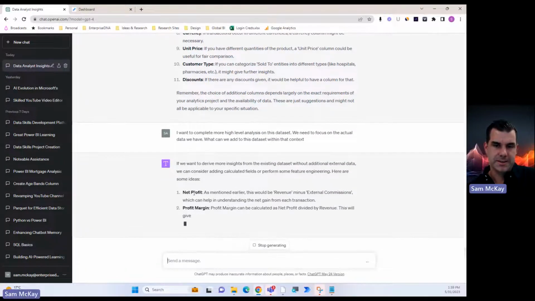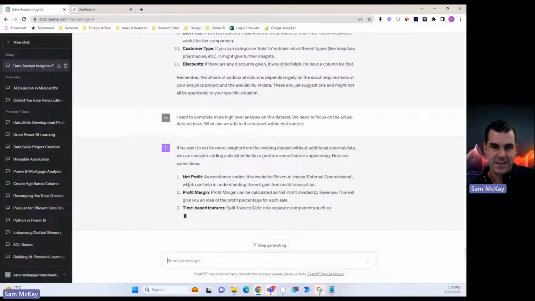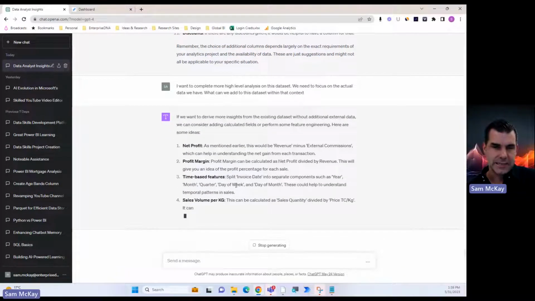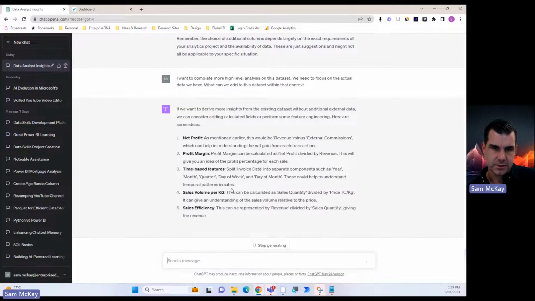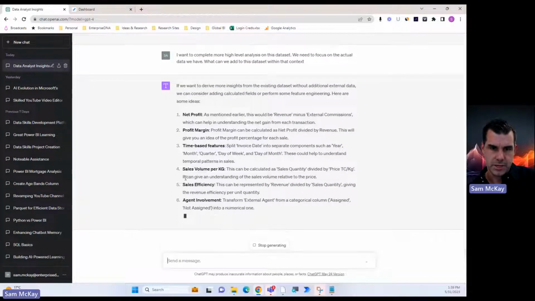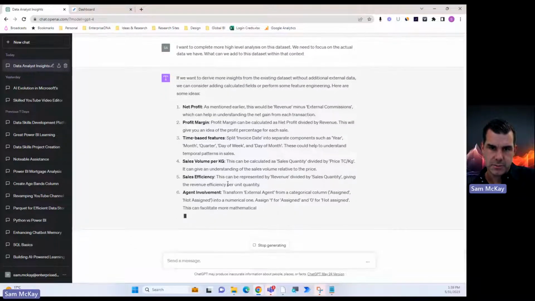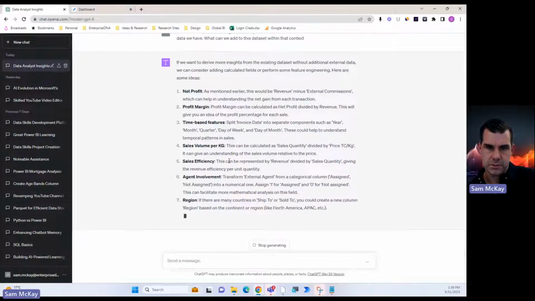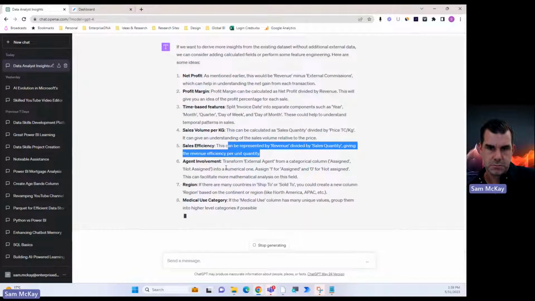As mentioned earlier, that's crazy that it knows it. Okay, split invoice data into separate components such as year, month. See, we don't really need to do that. That's where it's a little bit confusing. Sales volume per kg, sales efficiency. This can be represented by revenue divided by sales quantity, giving the revenue efficiency per quantity. Interesting.